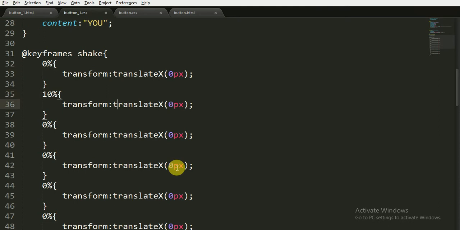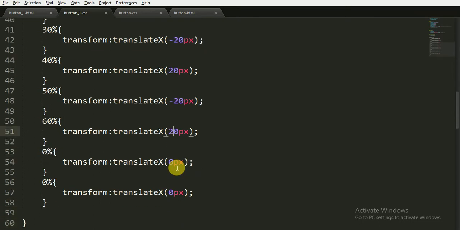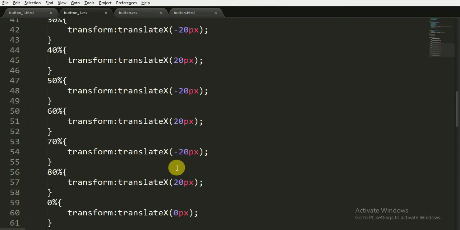Now at 10% I want to transform and translate x to minus 20 pixels. Now at 20% I want to translate x to plus 20 pixels. Now at 30% minus 20. Now at 40% it is plus 20, then minus 20 at 50%, and at 60% it is plus 20. Now at 70% we want minus 20, and 80% plus 20.